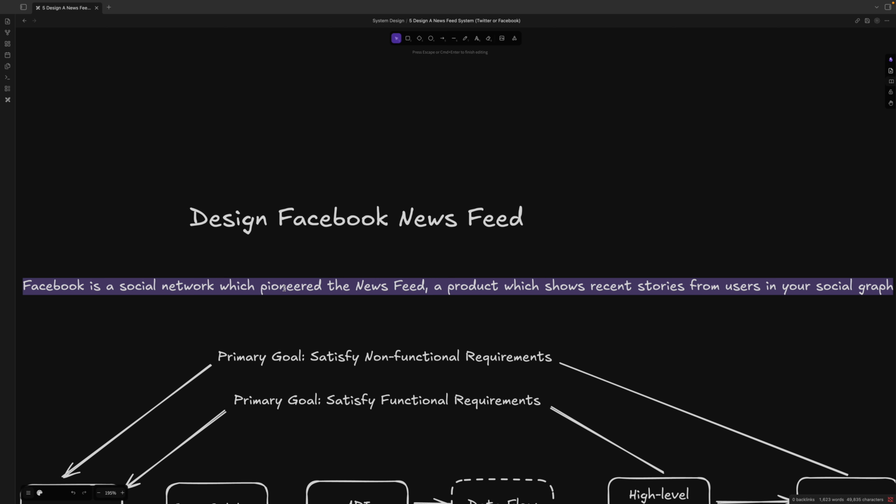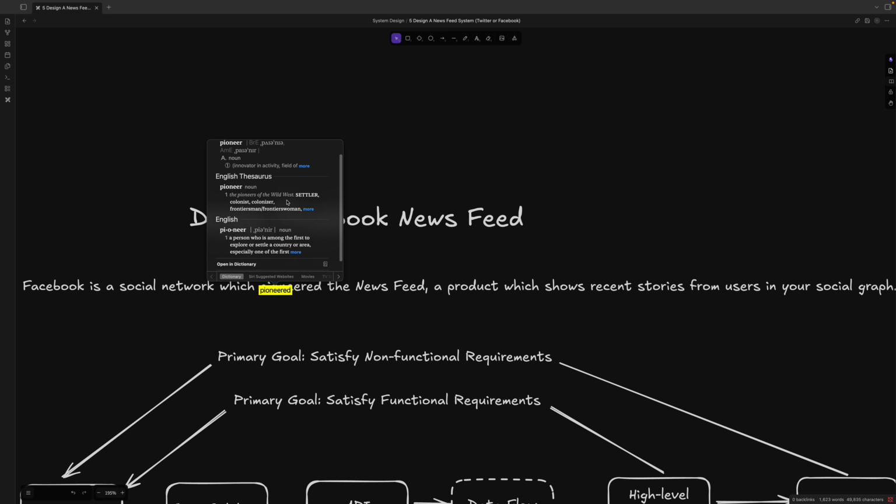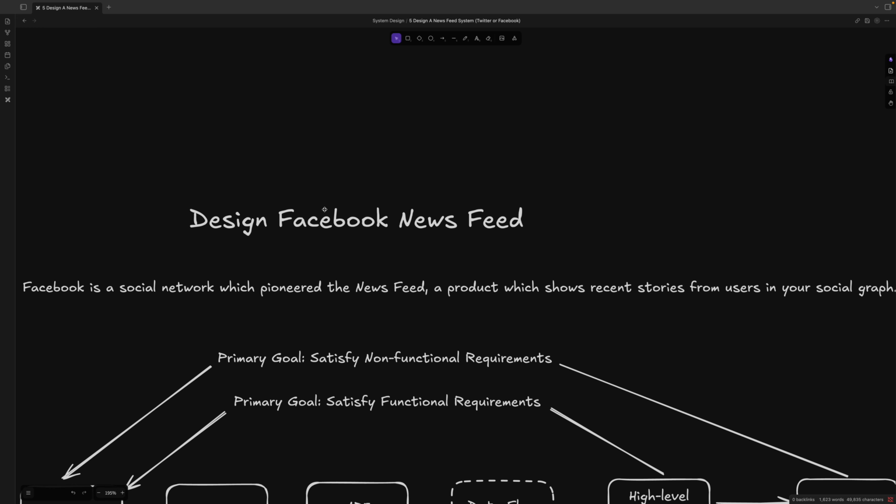Okay, how do you pronounce this word? Sorry. Pioneered. Pioneered. Okay. Pioneer kind of means, yeah, just sending the information.